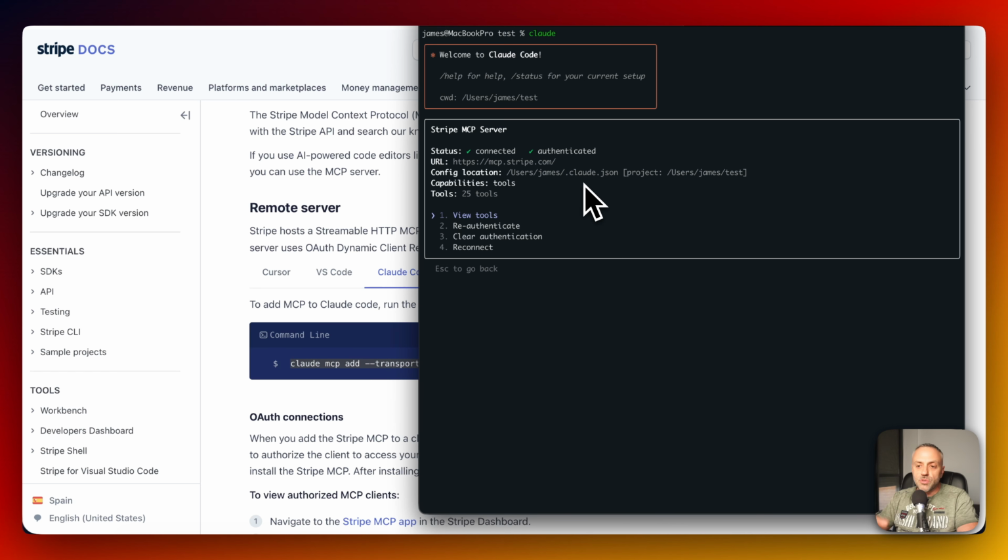And actually, I'm using my test environment, right? With Stripe, you have production and test, and you can now create multiple sandboxes as well. What you want to do is start first testing in your test environment, okay? And so this MCP server only has access to my test environment. It doesn't have access to my production environment because I'm testing right now, okay? And so here you can choose view tools, re-authenticate, clear authentication, and reconnect.